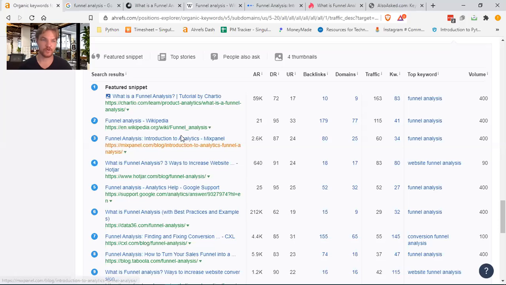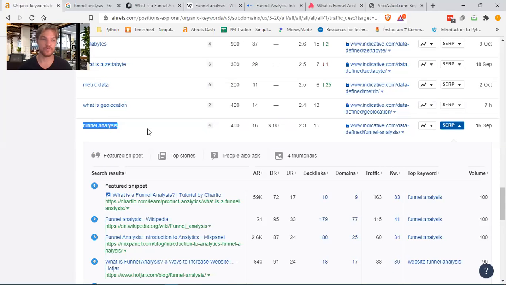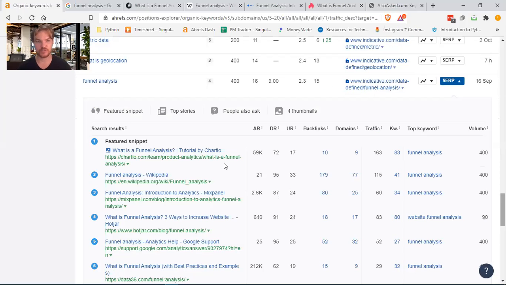So first of all, we know that the keyword is funnel analysis. So we want to look at intent. What's the intent behind this? Google's an intent-based engine, or at least that's what they tell us. So we want to say, okay, what intent does Google reward within this search result? Funnel analysis. What is funnel analysis?